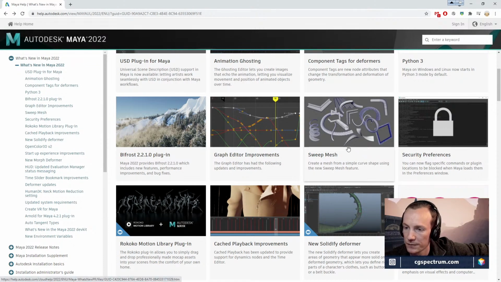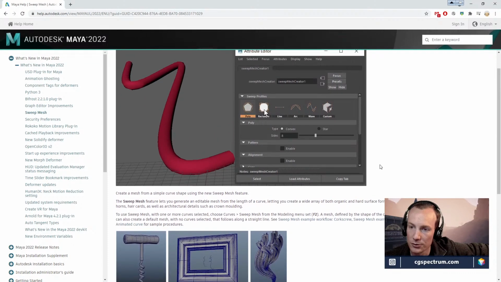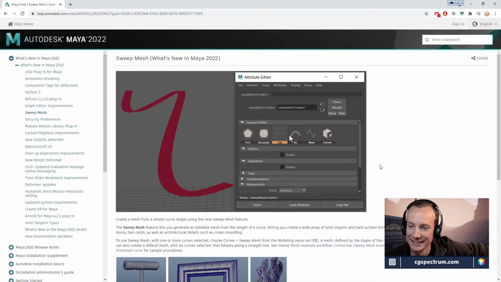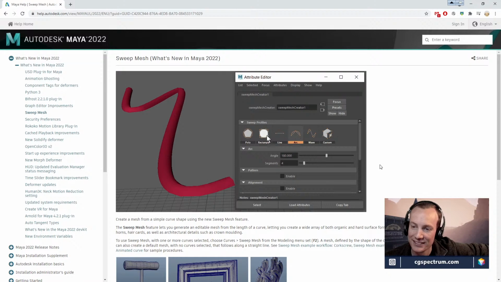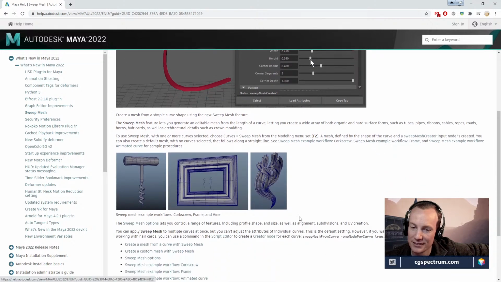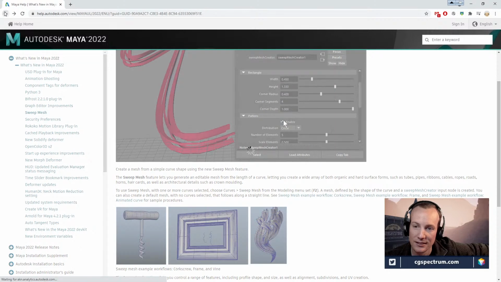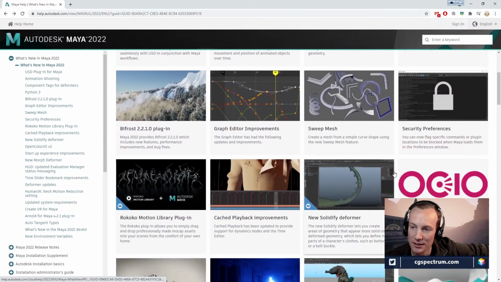Sweep mesh. So extrude along a curve? What? Alright. It's kind of cool. Yeah. Maybe they're taking something that's good from somewhere else, I'm not sure.